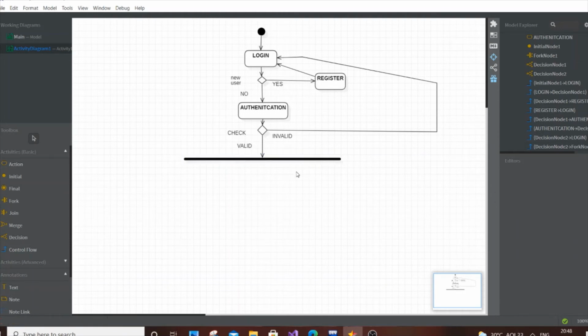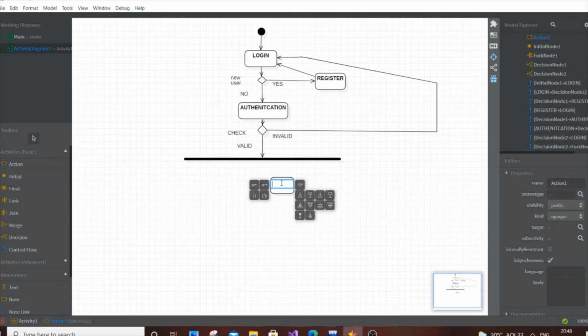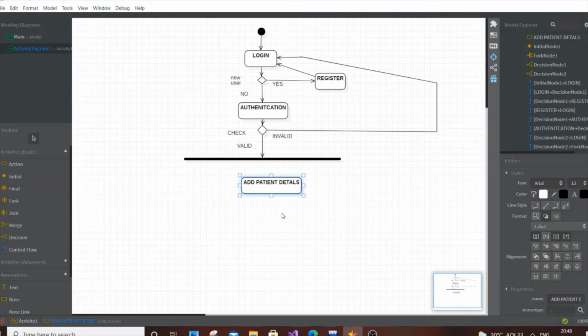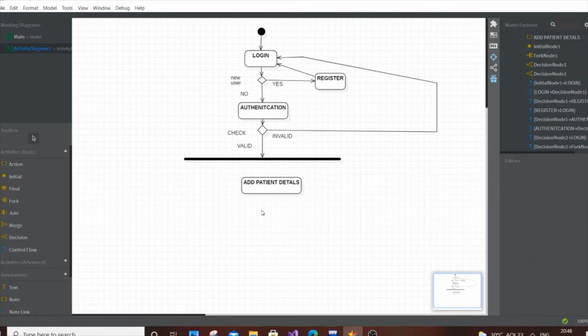That's perfect. So the first action is going to be add patient. Add patient, that's a primary task. So you can just put add patient details. That's going to be the main task, so I'll put it in the center. It's always good to represent the main task in the center. Add patient details.